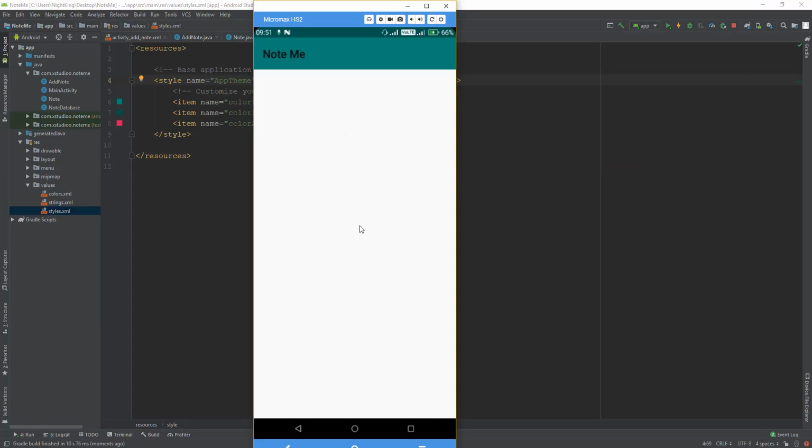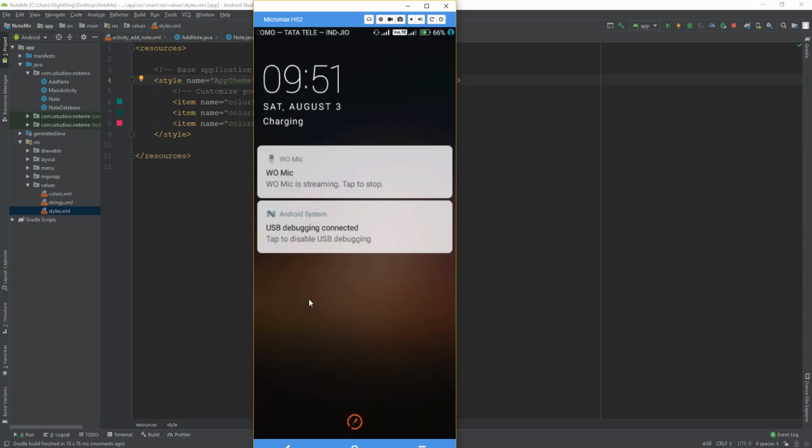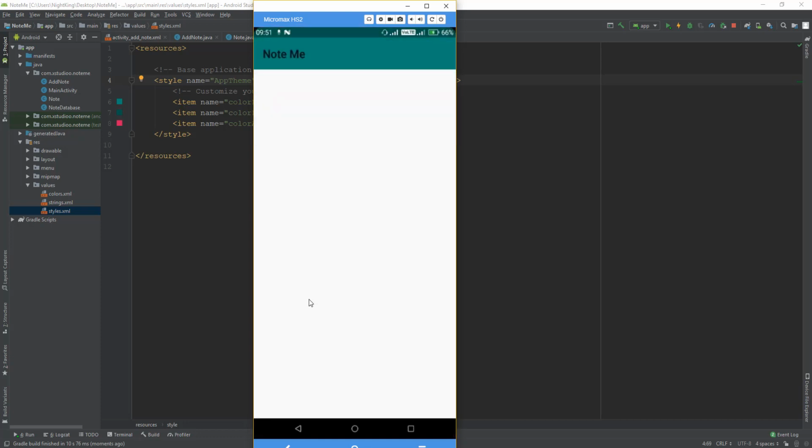And here you can see the NoteMe app is created with the empty main activity. Okay, so the RecyclerView is not showing anything right now, since we have not created the adapter and so on. And also you can notice the menu we had created, but it is not showing. So for the menu to be shown here, we need to write the inflater for the menu.